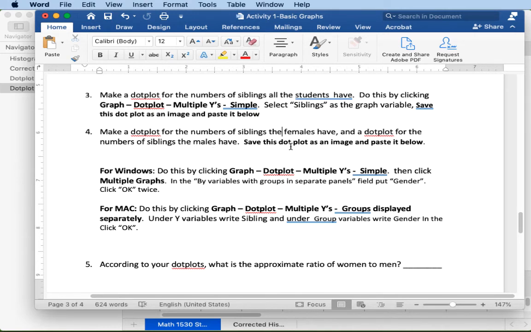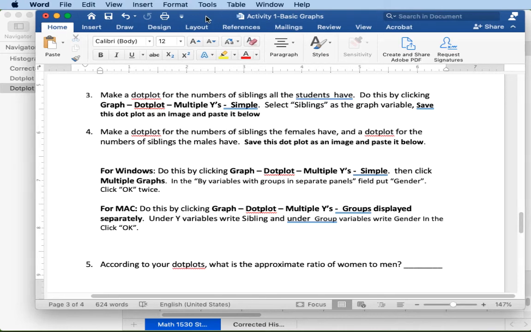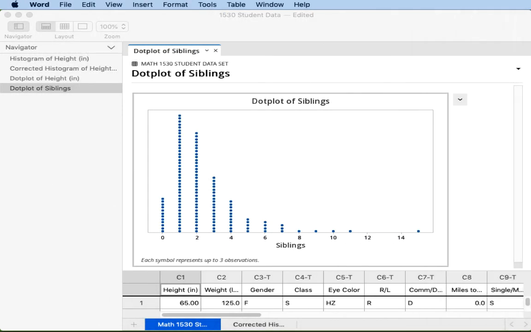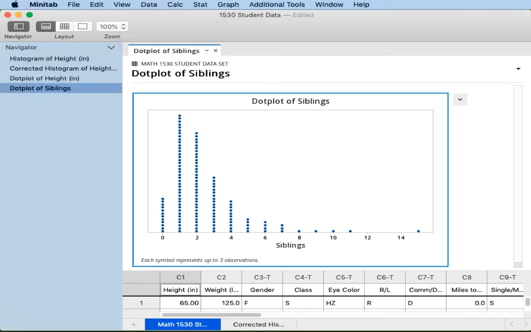What we're going to do is, because basically we want it on two separate graphs, so instructions, because I'm doing it on the Mac, so I'm going to look at the one for Mac. So let's go ahead and follow these instructions. So for the Mac, once again, now remember this was a dot plot of all the siblings, but according to the question, we want females and males separate here. That's based on the gender here.